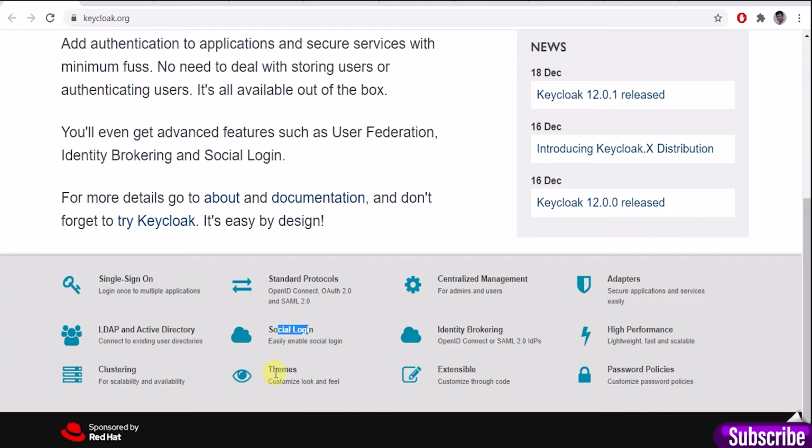It supports social login, for easily enabling social login. It provides a way using which you can change the theme, the look and feel. It provides centralized management for administrating users. It provides facility for identity brokering using OpenID Connect and SAML. It is very extensible and you can easily customize it through your Java code. It provides adapters for securing applications and services easily. It is very high performance, lightweight, and scalable.